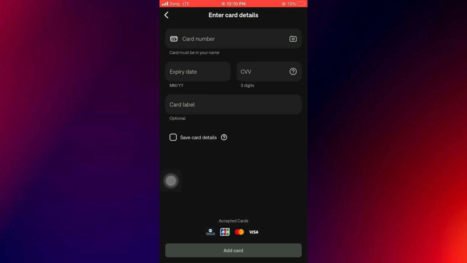Next, tap on Continue and enter the amount you want to deposit. Review the details and confirm the transaction. Once the payment is successful, the money will appear in your Skrill account balance.